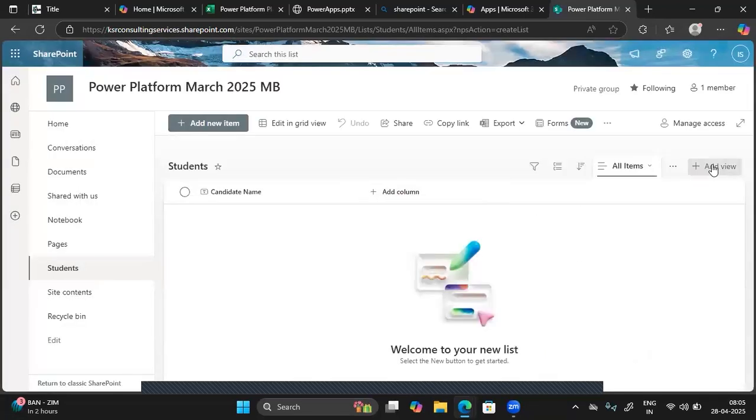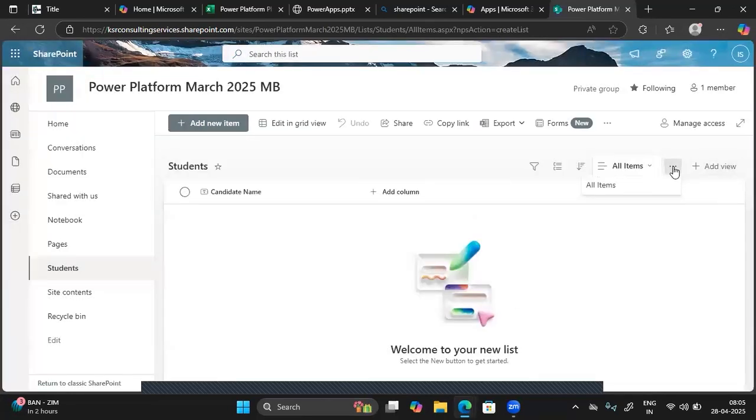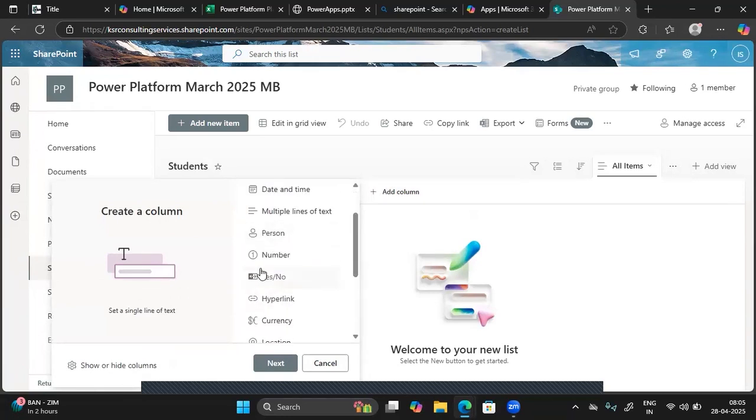It will create record. I need to add. I think something got changed here. Add column. So add column. So what should be the data type for ID, guys? Whole number. Number is fine. Integer.